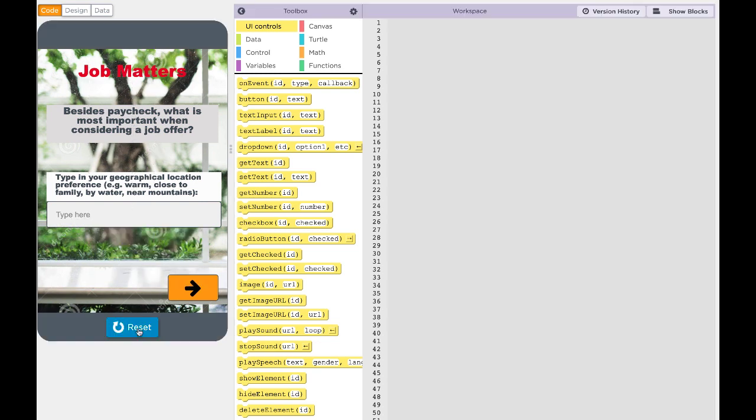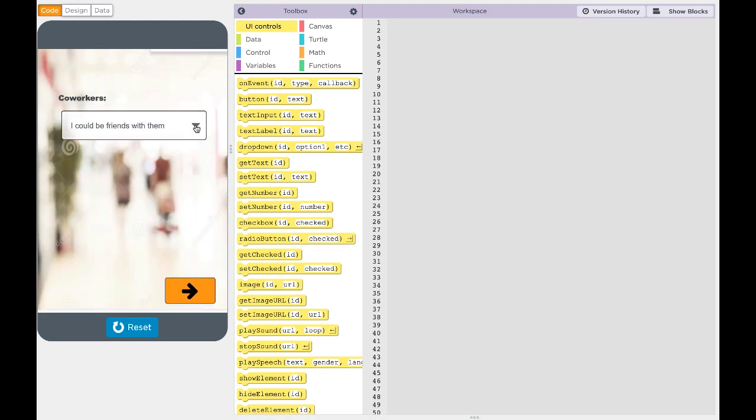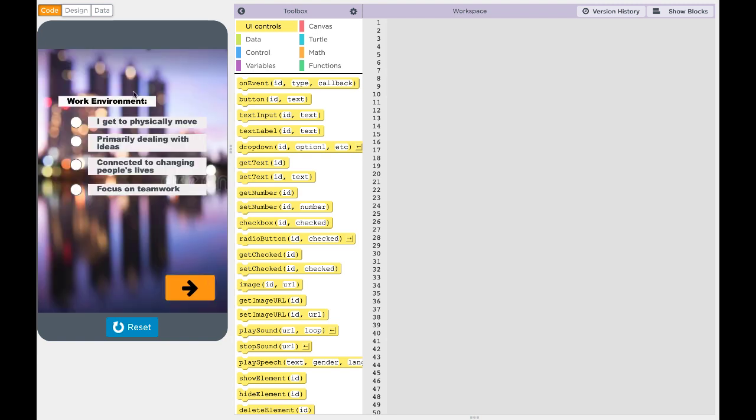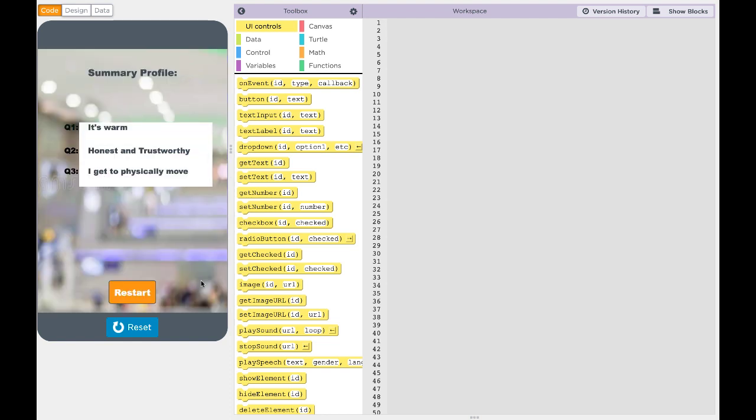So this would be the first screen here where you type in your geographical location preference. So let's run this. Here we go. And let's say I care about it's warm. And then I go to the next screen down here. And how about my coworkers? Let's say I care that I want them to be honest and trustworthy. That's most important. And then my work environment, let's say I want to move around. I get restless otherwise. Choose that.